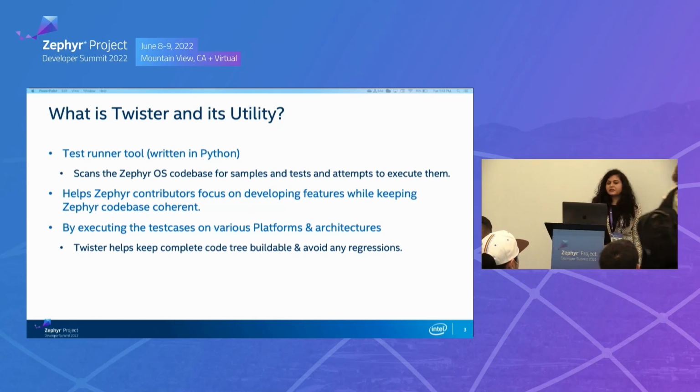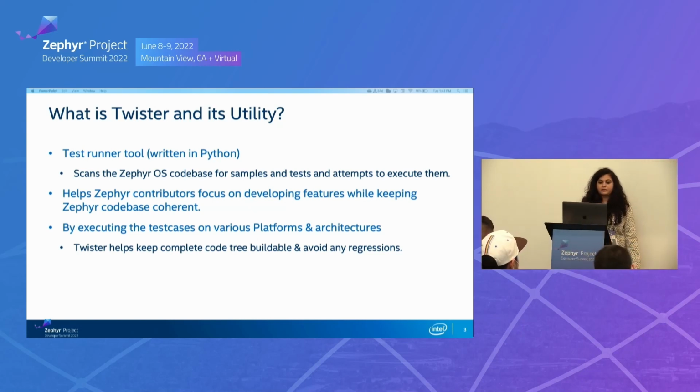We know that numerous pull requests come in each day, and we need the Zephyr tree to be buildable at all times, and we need to avoid any regressions in the Zephyr tree. Twister does the job for us by executing all the test cases on various platforms and architectures. It also helps developers focus on just developing new features and keep the Zephyr codebase coherent at all times.